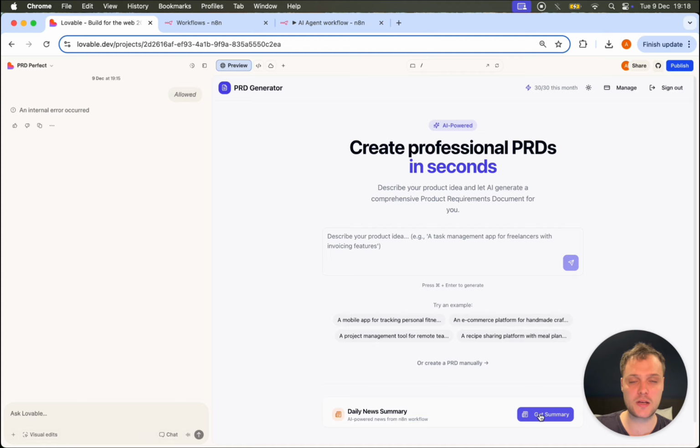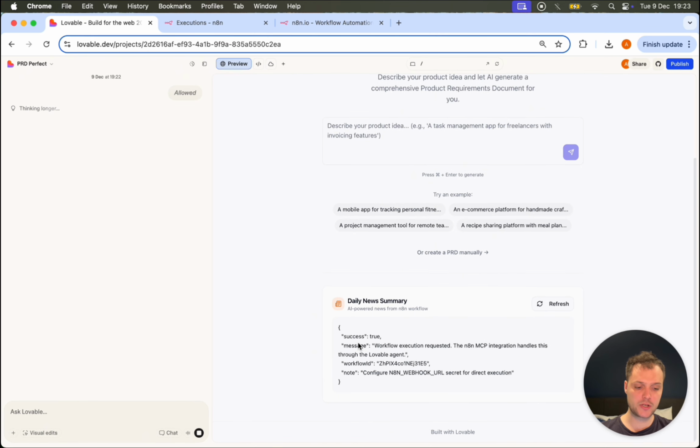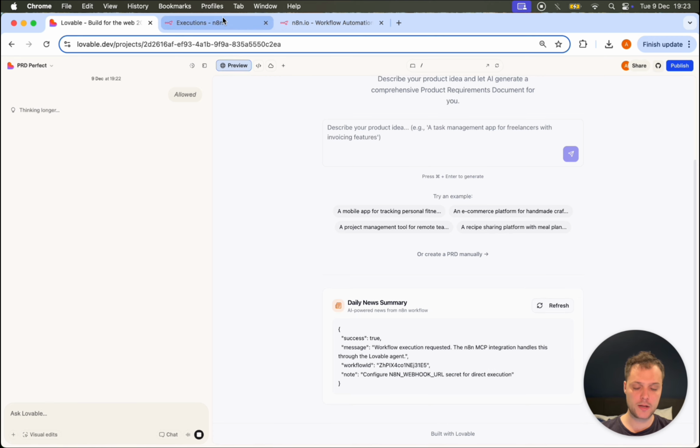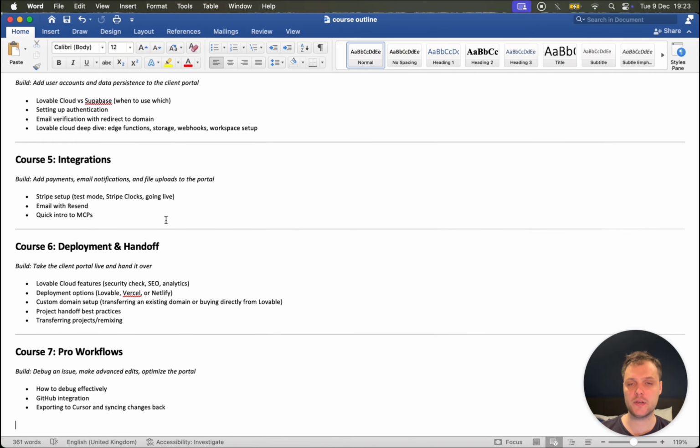Now it looks like it's added a button to trigger our N8N workflow, and let's just click on the button here, get summary. Now again, this is somewhat irrelevant to this application, but it's just to show you how powerful the MCPs can be. Again, you can integrate different applications, not only N8N, but also Notion, Linear. So you can see here by clicking on the button, it triggered our N8N workflow, and as you can see here, it was successful. So that's all we'll be covering in this module.